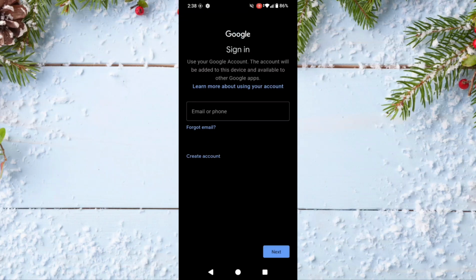And here you have two options. The first option is to add your email and your password. And the second option is to create a new account. And like that, you can add Google account to your Redmi A5.